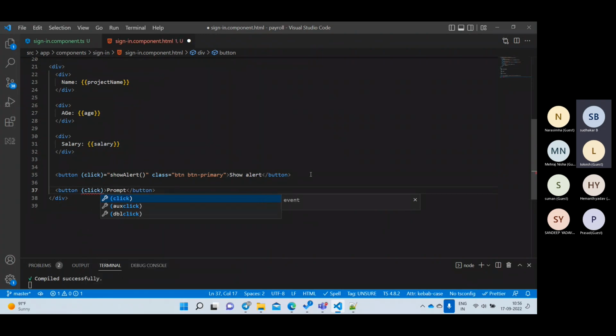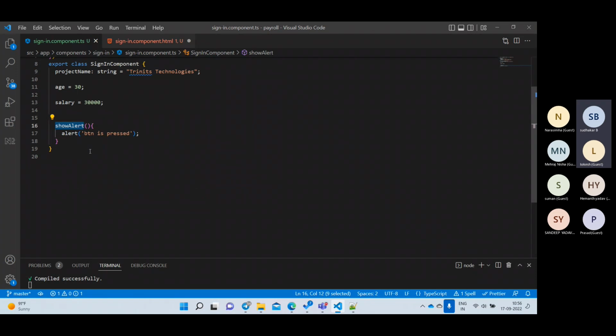Don't write on click. For the first two or three days we'll write on click only, but this code will not work out. You need to change back to the click event. Click event is equal to, I will write one method, show prompt. Now where do I need to write this show prompt? TS file. Go to the TS file.